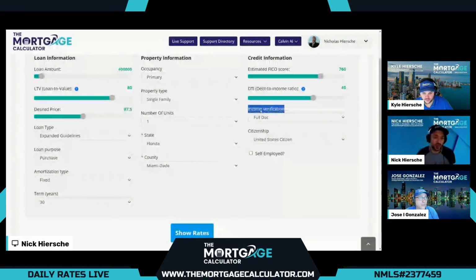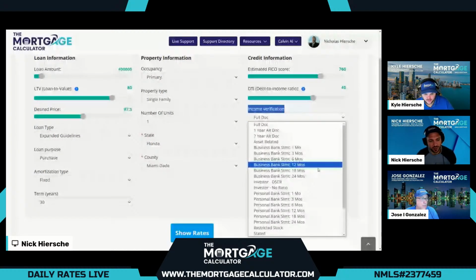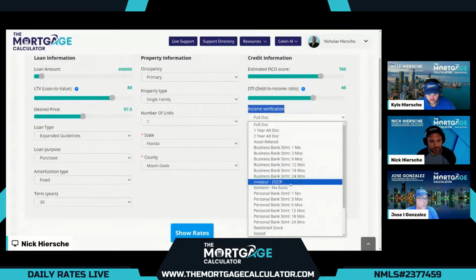So the new option that pops up is income verification. Here, select full doc is what we would use for conventional or FHA. So if our customer doesn't qualify using 2 years of tax returns full doc, we'll typically choose an alternative program, business bank statement programs. These investor programs are just for investment properties. We'll show those in a minute.